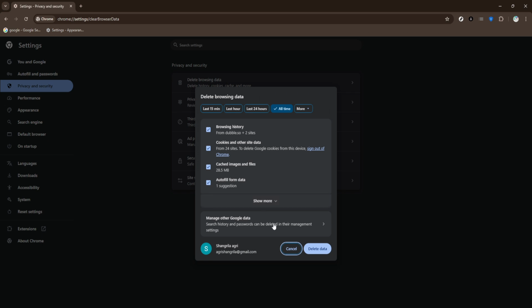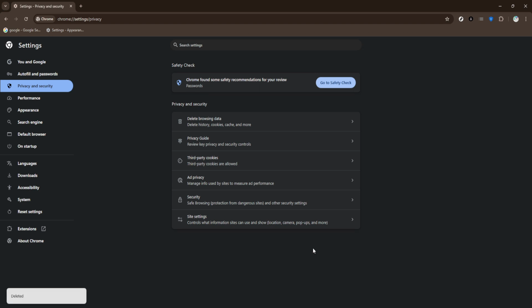Pick a time range. Last 7 days is a good balance, or all time for a deeper cleanup. Then confirm by selecting Clear data. Tabs might reload after this, which is normal.